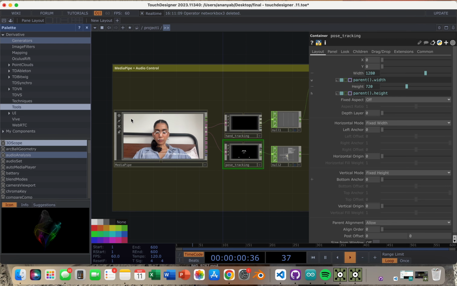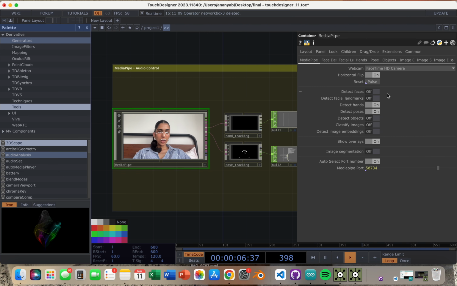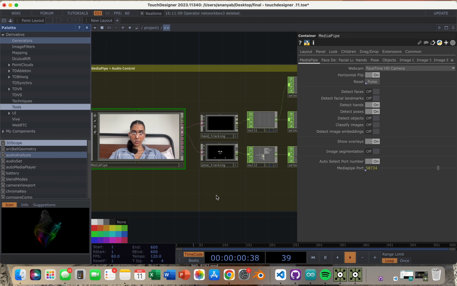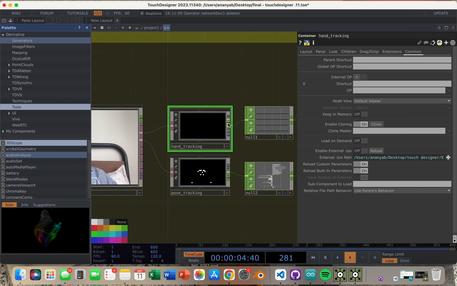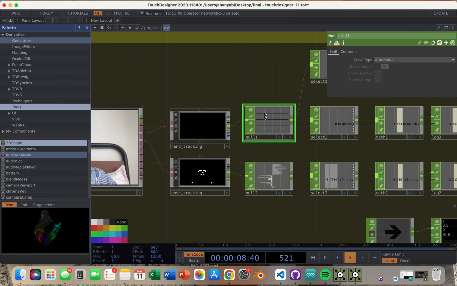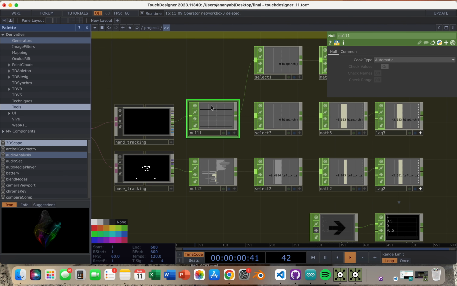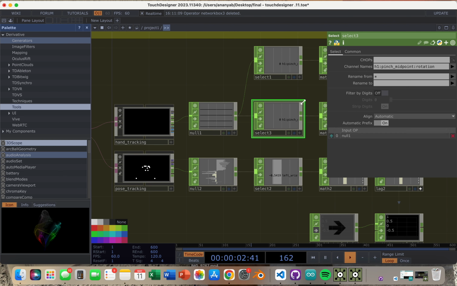So I first dragged the MediaPipe tox into TouchDesigner alongside the hand tracking and the pose tracking tox. I then switched off whatever was irrelevant for this project and then connected the nodes to what I needed. Then, specifically focusing on the output CHOP helpers, I selected what I wanted to use, which in this case would be the midpoint rotation and the midpoint distance.